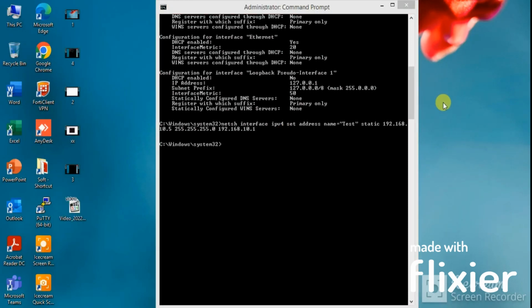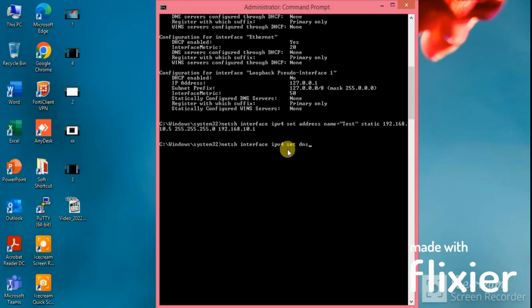And viewers, if you want to set a manual DNS server address, please follow this command line. Type netsh space interface space IPv4 space set space DNS space name equal sign and type the name of the LAN card in inverted commas. Space static space and type the DNS server address 192.168.10.1. Hit enter. Command accepted.